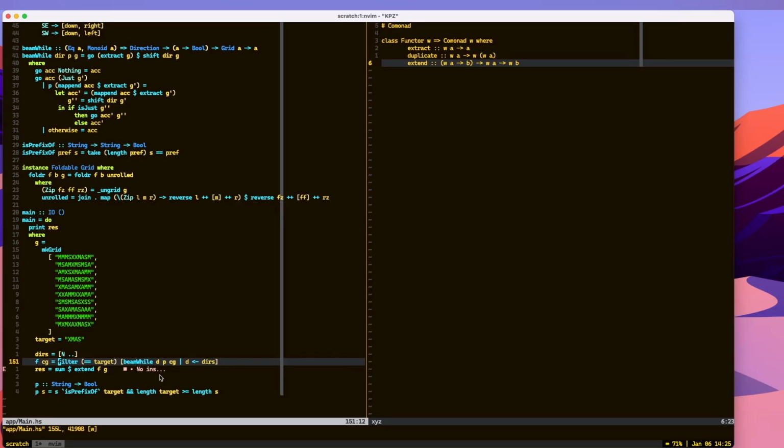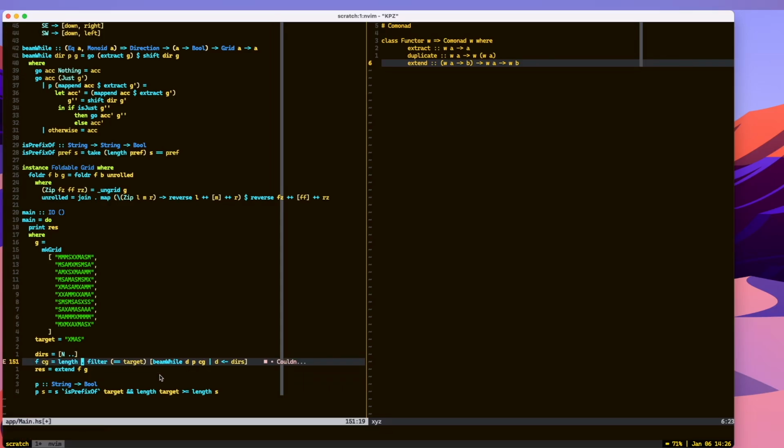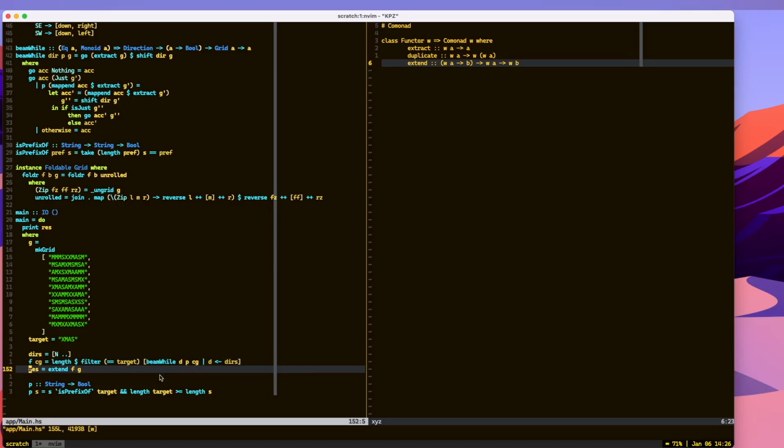G. So this is a grid of string. We filter, we take the length. Take the length here. Now we have a grid of ints. Now we can sum that.